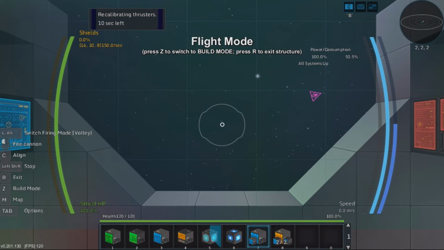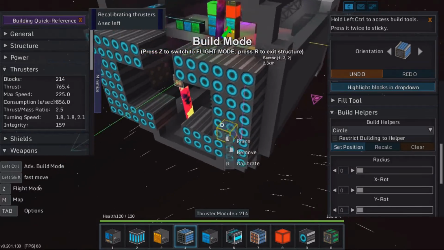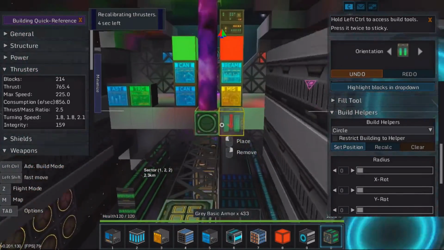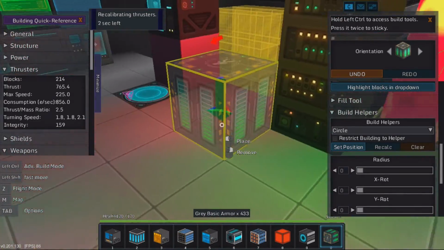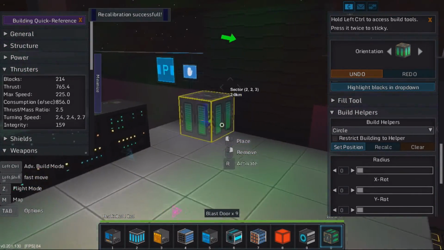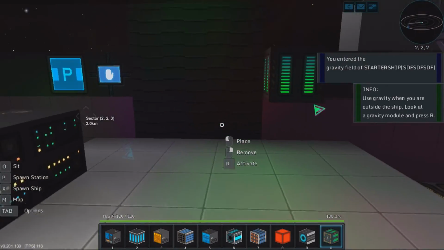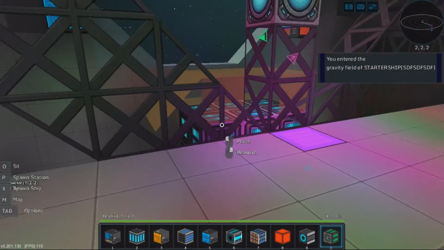And it takes 10 seconds more until that is set. But something you probably want in a larger ship with lots of decks is this, gravity. And you can have this anywhere. If you just exit the ship and you activate this, you're in gravity, which is useful.